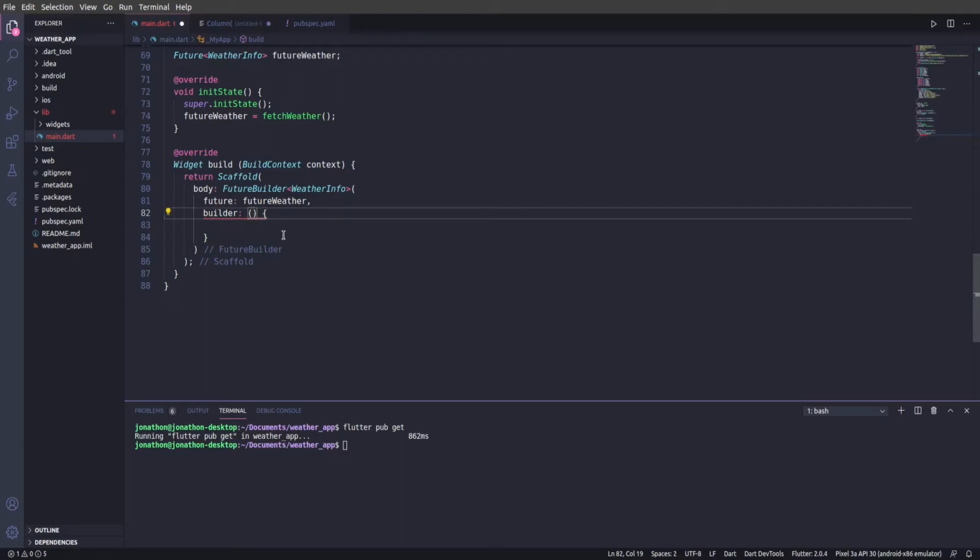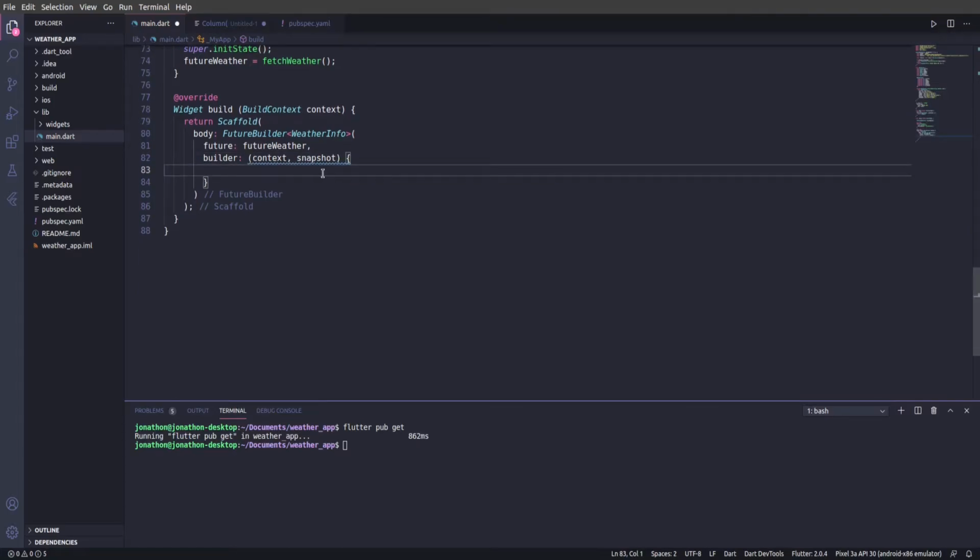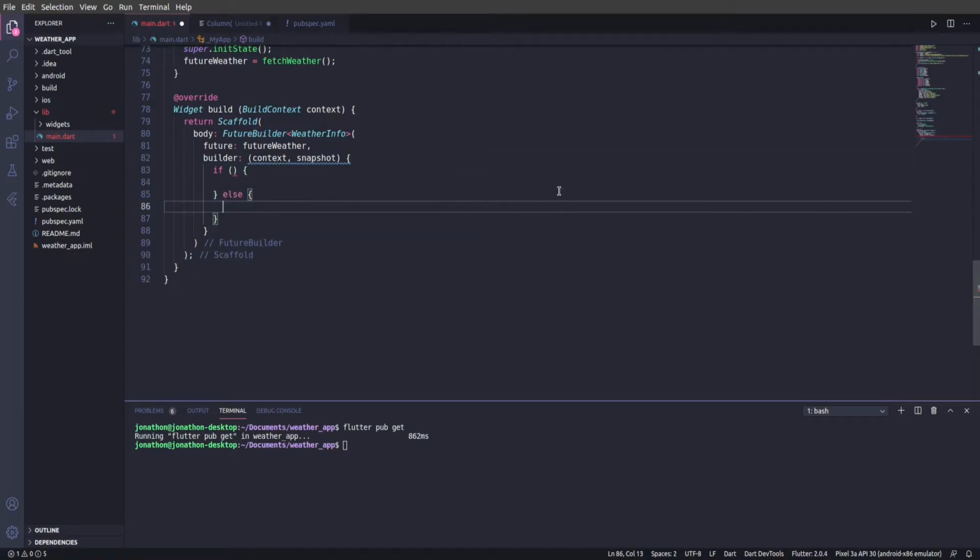We're going to pass in a context and a snapshot, like so. Now we're going to type if snapshot.hasData, meaning it's got data, then we'll put something in there. Otherwise, in fact, this is going to be an else if.